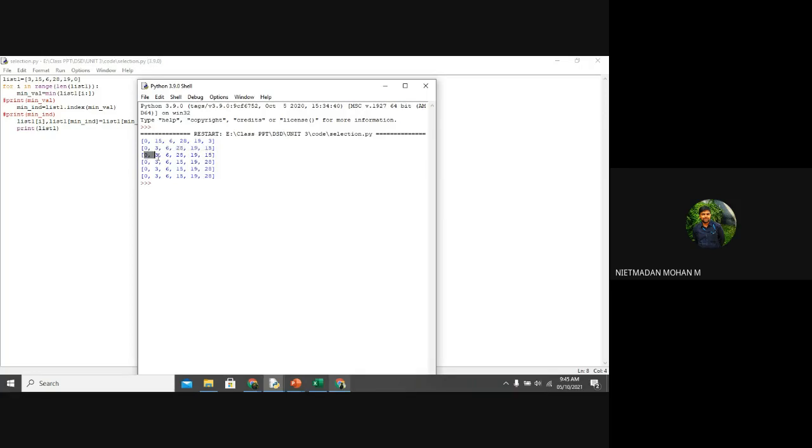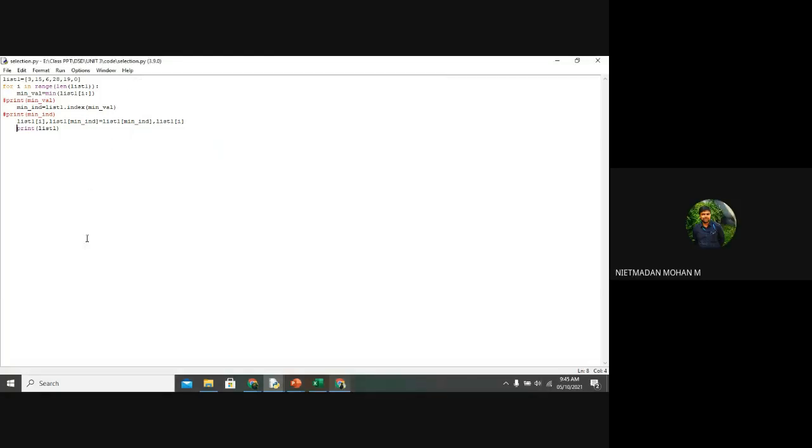In the third iteration, 0, 3 and 6 have been sorted, remaining are all unsorted elements. In the fourth iteration, 0, 3, 6, 15 have been sorted, remaining 2 will be your unsorted elements. In the fifth iteration, 0, 3, 6, 15, 19 have been sorted, remaining as unsorted. In the final iteration, 0, 3, 6, 15, 19, 28 have been sorted, and the remaining will be the unsorted elements. Yes, sir. So this is the general idea of selection sort.